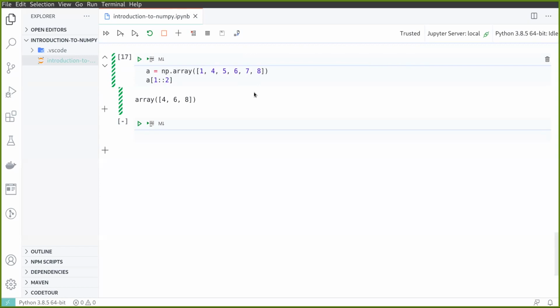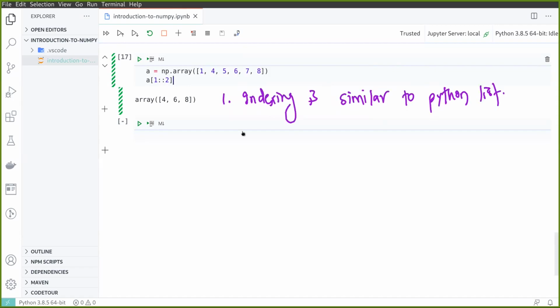So now that we have learned the indexing of NumPy, let us understand what all things we have learned. Let us go through them. So the first thing is, indexing is similar to Python list. So we can write, say, a of 0, a of 1. If you want to start from backwards, then we use negative value. So this is the last element, this is second last element, and so on.